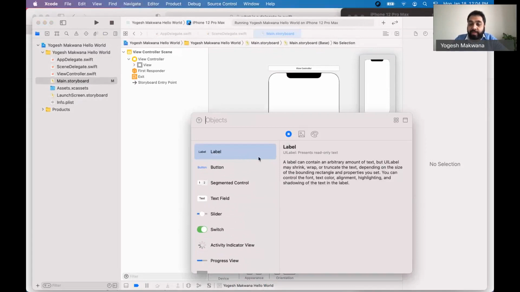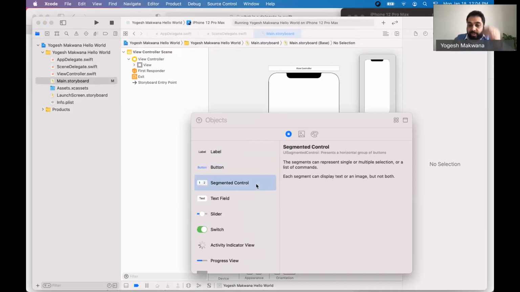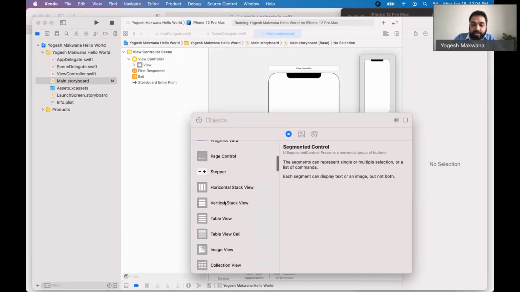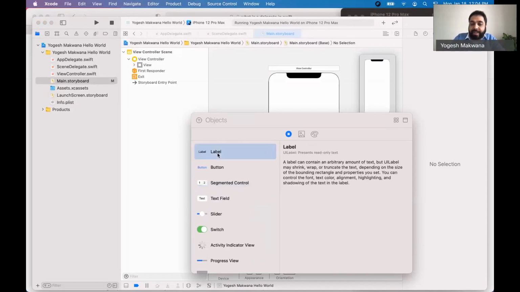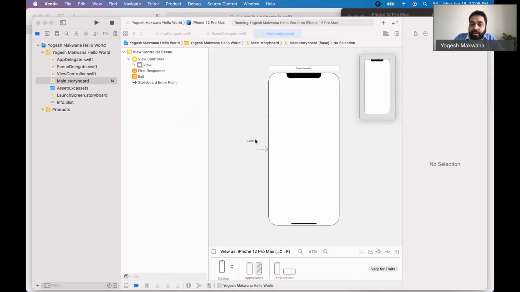So you can add a label, which is plain text. You can add a button, segmented control, where you show different numbers, text field if you're taking input, all the other widgets that are available to you. We'll do the simplest, we'll say label. And to add it, you click and hold, and as you drag it on top of this, it will allow you to place it. And if you're near the center, it gives you these guidelines saying you are now right at the center, and you drop it. That's what we'll do. We'll drop it at the center.